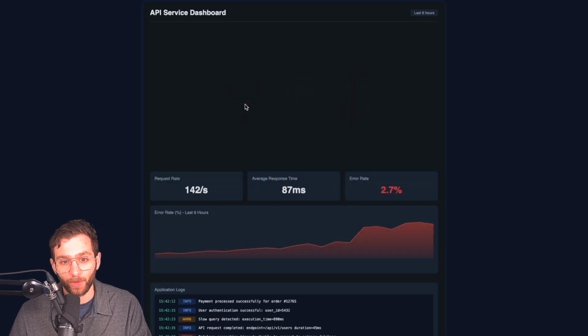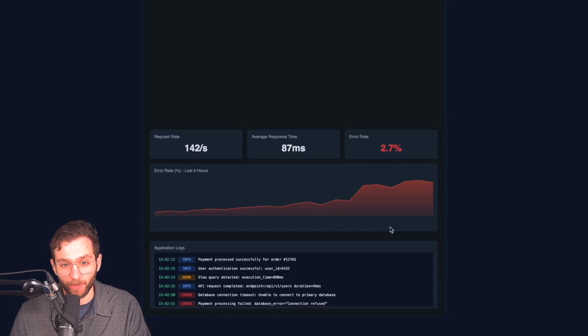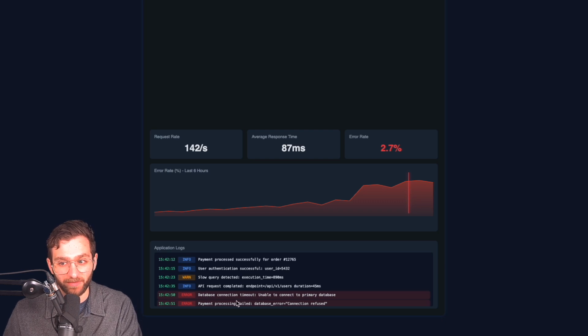Metrics, they show you when something is wrong, like a spike in error rates or unusual patterns. Once you identify this unusual pattern, you can quickly diagnose the problem by looking at the corresponding logs, because logs, they reveal specific events that happened at that moment in time. So this spike in error rate in this case can be explained by the fact that at 1542, there was a database connection timeout. There you go.